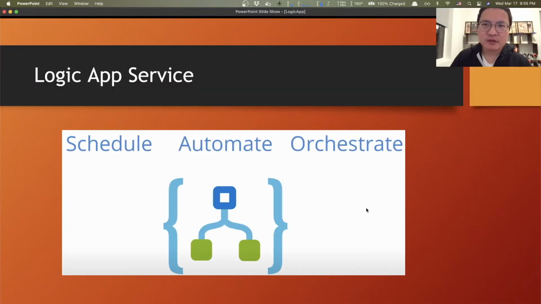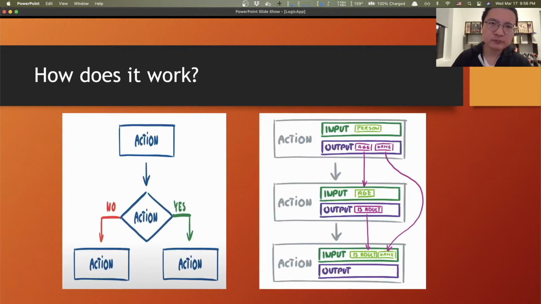Logic App is a service that allows you to schedule, automate, and orchestrate tasks, business processes, and workflows when you need to integrate apps, data, or services. Basically, what you're gonna do is to create a flow that represents your business needs. How does it work? Well, the flow structure is pretty simple. It's an action followed by an action.